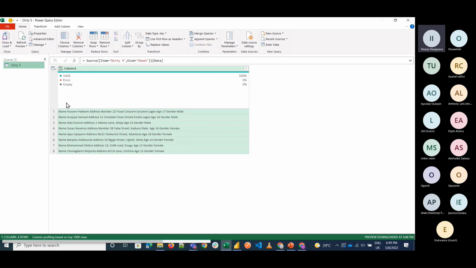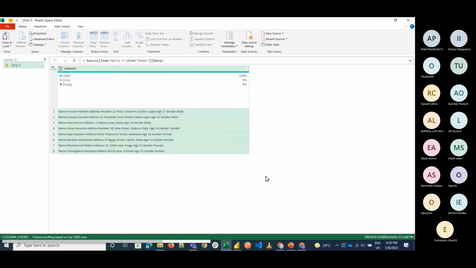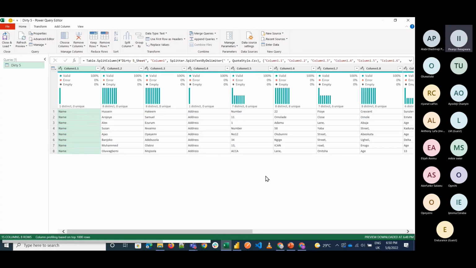Okay, so for this, how would you clean this? You can split columns by space. Yeah, we can split by space, so every occurrence of a space, you split it. Yes, we can do that and merge it back. Okay, once that one's put together, so this is now names.